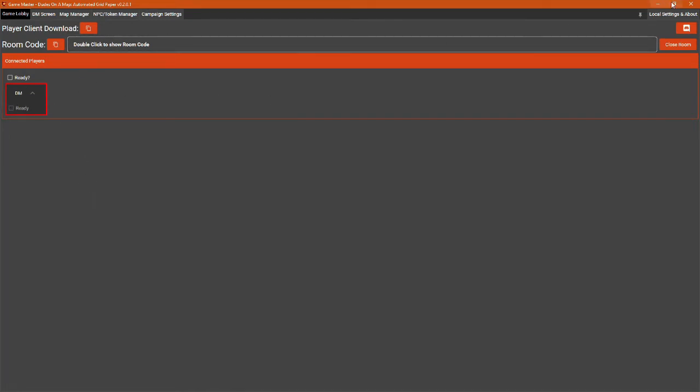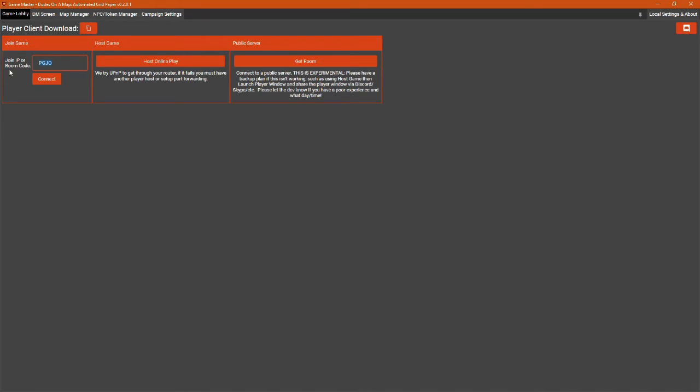And then to join that game, you simply drop that value into this join code and click connect. Obviously, that's not going to work because we just closed the room. And that's all there is to using the public server.